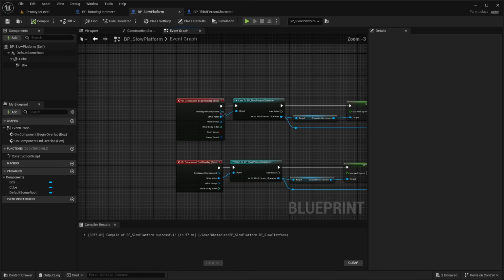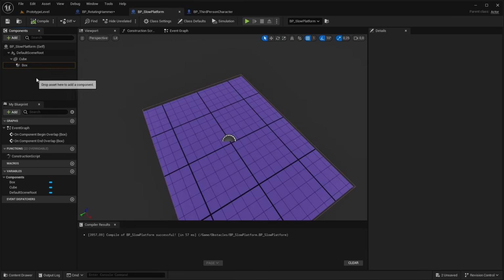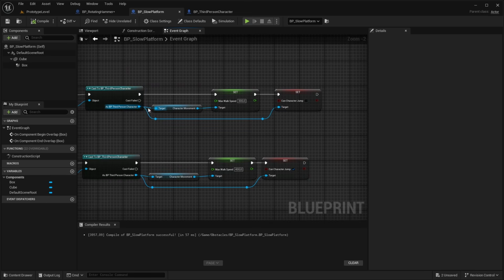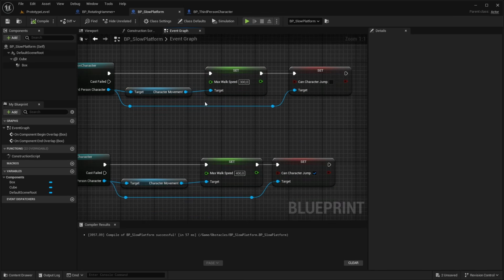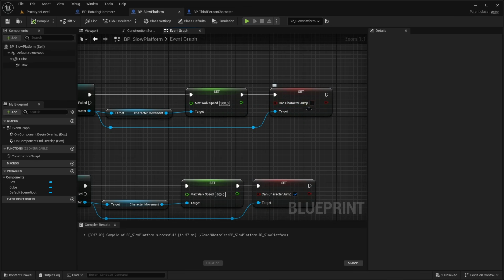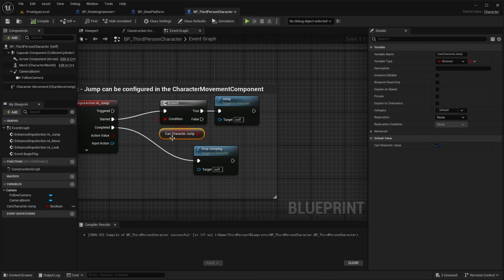So to recap, what we did is we made this collision box in our components tab, and we're checking if something overlaps. Hey, was it our player? Then from our player, we can get our character movement, with which we modified our max walk speed. And we told the character to not be able to jump, to just disable this Boolean variable that we created in the third person character, like here.